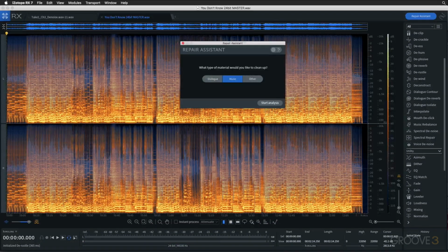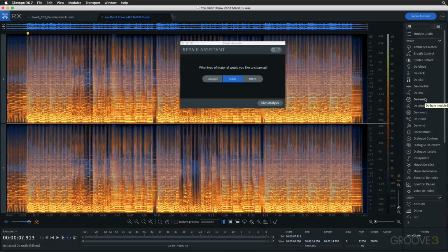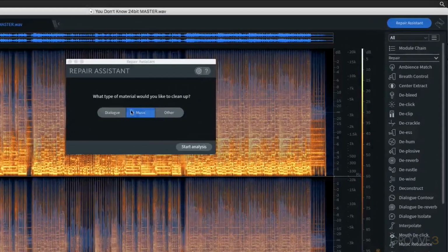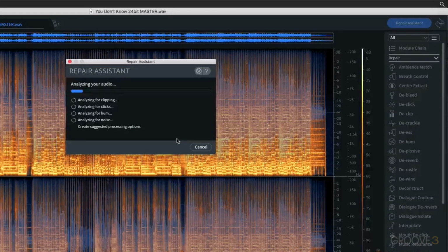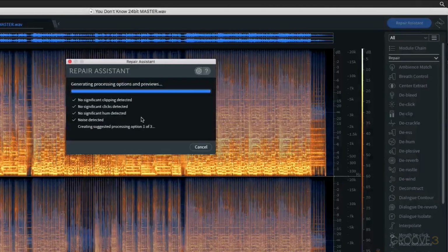Now that sounds pretty good to me. You may not know exactly which module to grab. And in that instance, we can use Repair Assistant, and then we can select which type of material we're working with, in this case, music, and we can start analyzing this file. And now it's looking for clips, clicks, hums, and noise. And it's going to specify a module chain or different modules that it thinks can fix those problems.